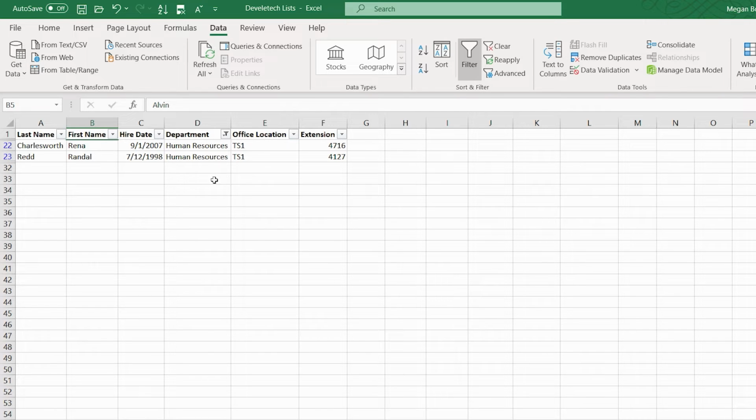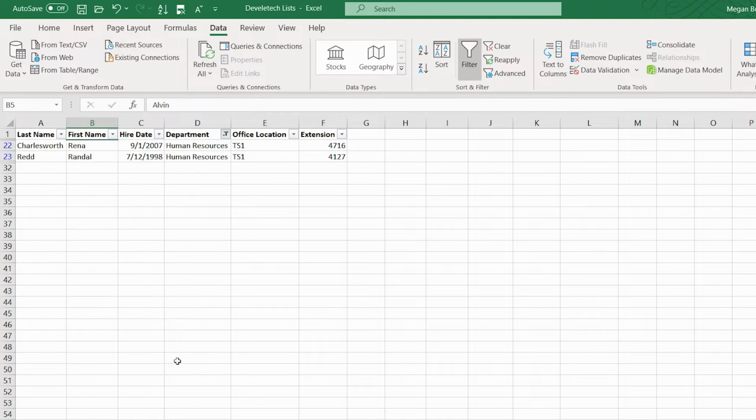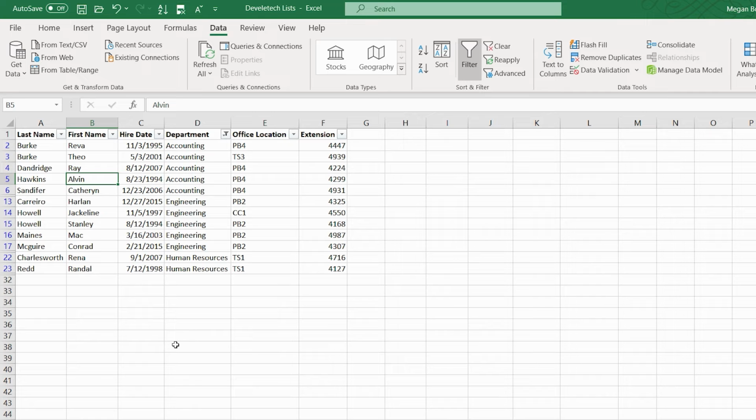Exactly. Okay. Let's click on that drop down again for department. And then let's add another department in there. So why don't we add accounting and engineering? We'll add 2 more departments. Okay, hit OK. And now the accounting and engineering department shows up.